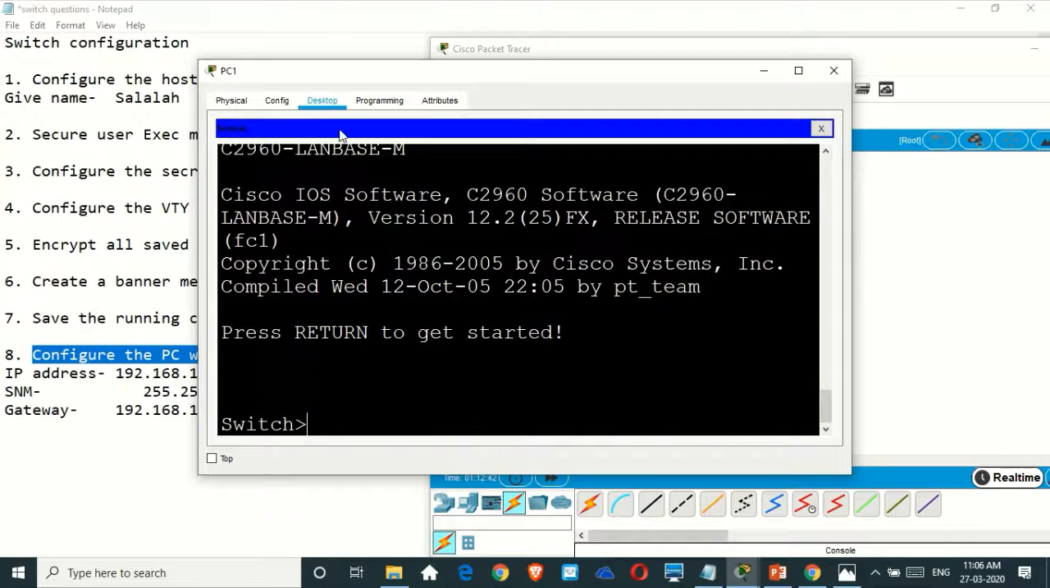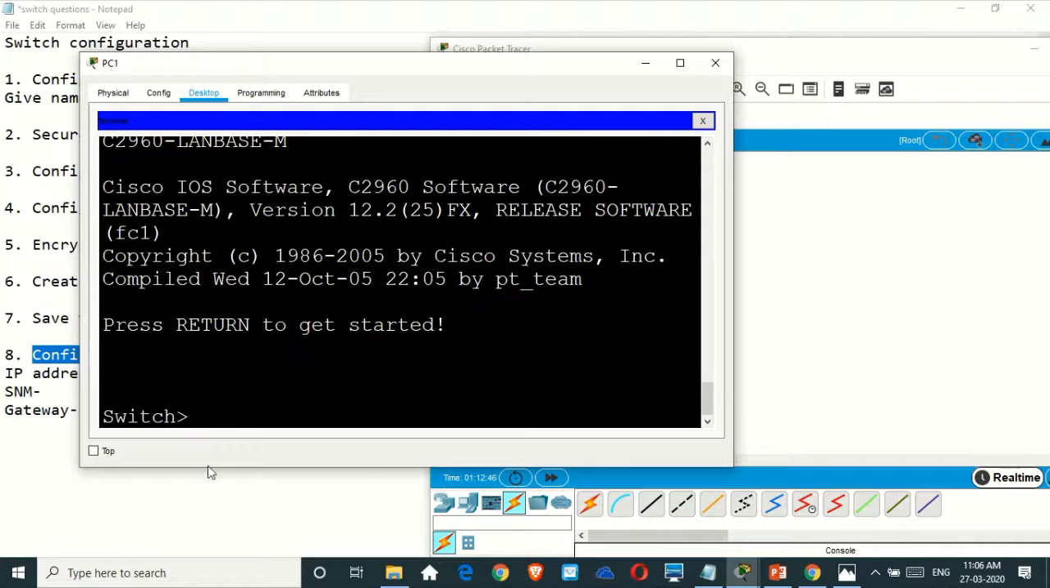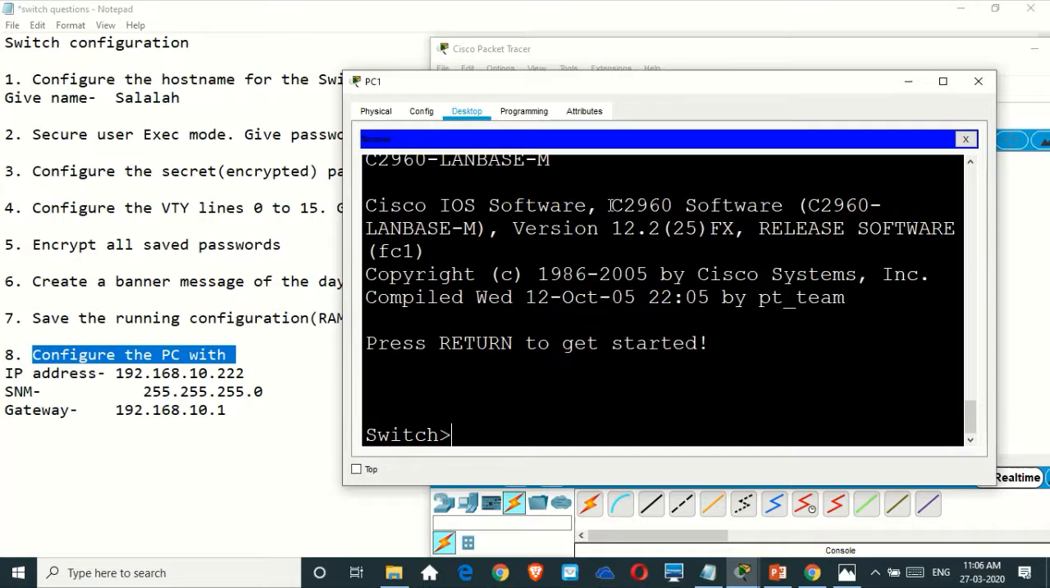Please remember, when you come in the first time, you are in level 1, which is the user executable mode. User executable mode, or level 1. From here we have to get started. If you want to go to level 2, you have to run the command enable, and from there you go to level 3, level 4, and so on. This is the starting part, and we'll continue by going to the next level.